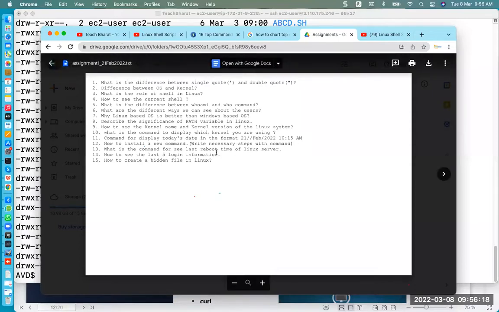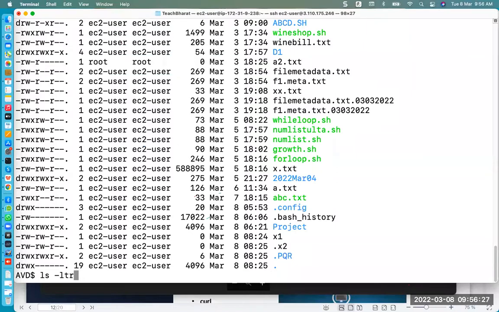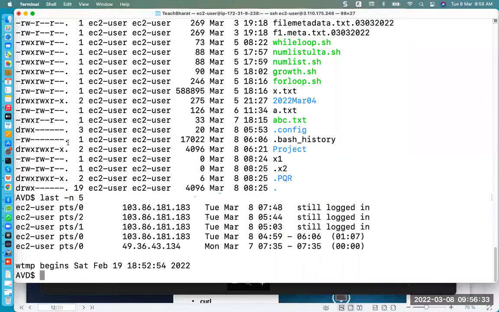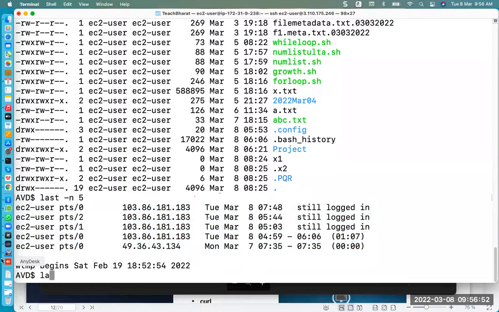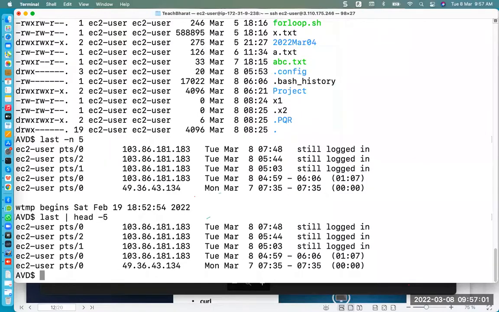Sir, to show the last 5 login information, can we also use the command last -n5? Yes, last -n5. Here it shows 5, so don't worry. This first command can also be used. There are many ways, guys. head -5 also. Same, these are displaying the same amount.